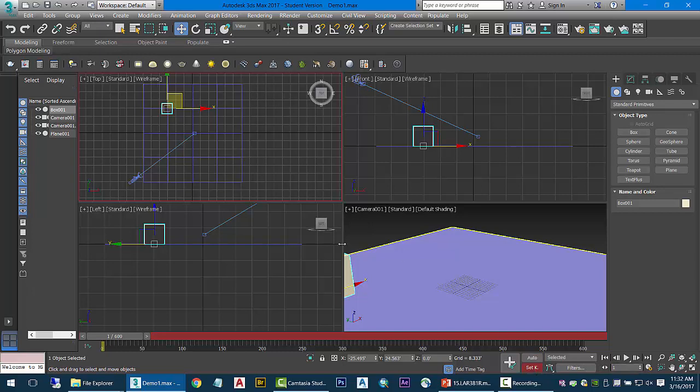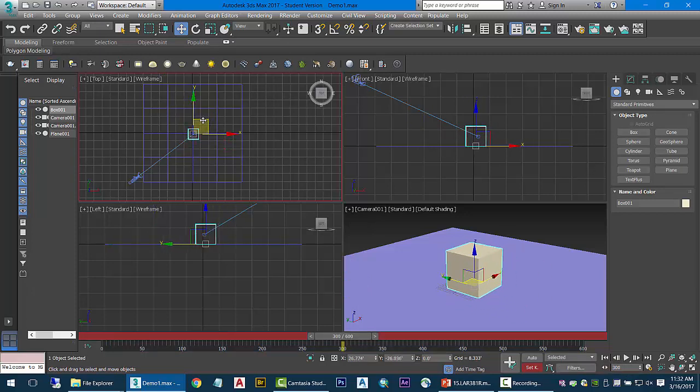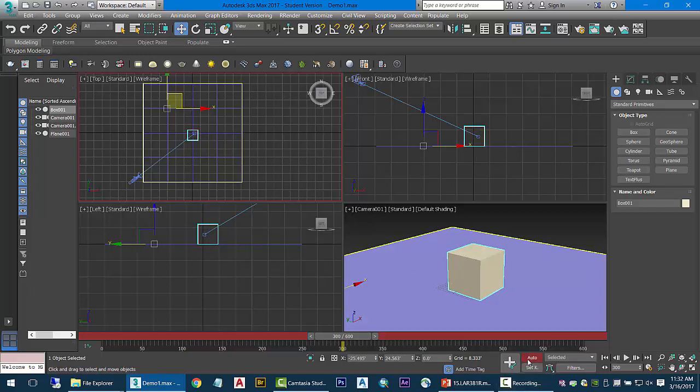Frame one. Okay, never mind. So set key. You don't have to do this. And now I'm going to go to frame 300 here in the model, and this is where I'm going to move my cube to the center of the action at 300. And then hit auto key.